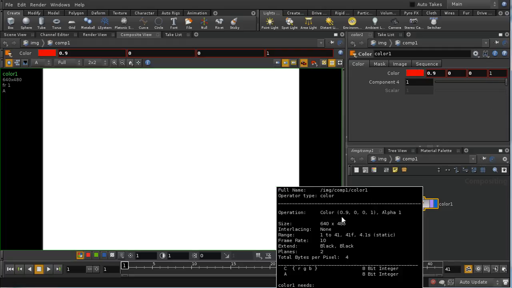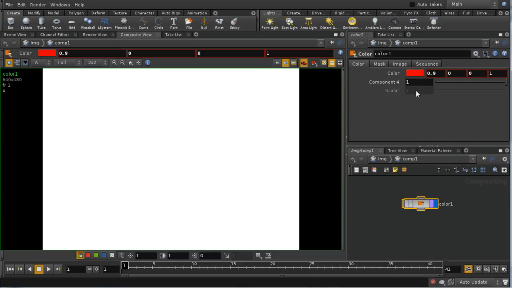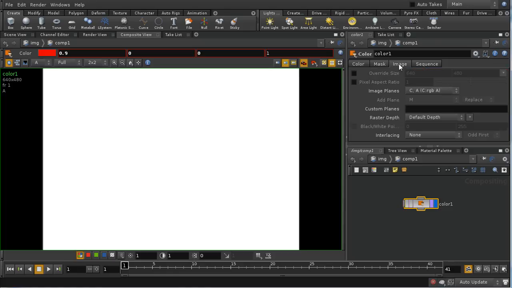So why is our image 640 by 480? Well, if you're dealing with a generator node, you'll generally have a tab here called Image, which determines what the size of the image is and which planes you're generating. So let's have a look at these parameters here.